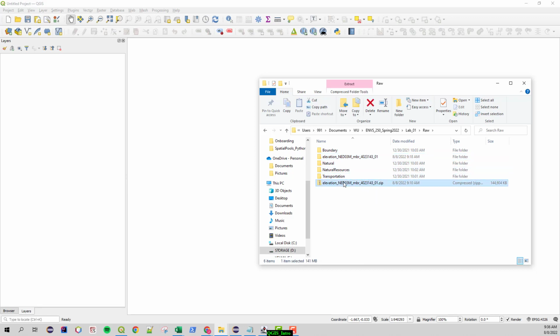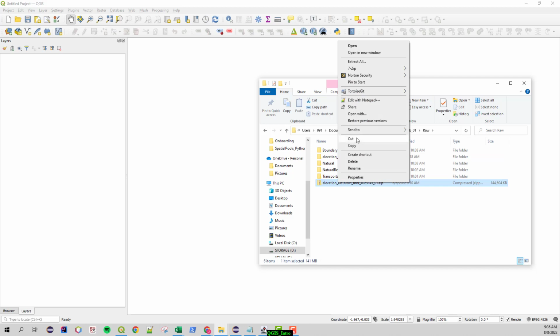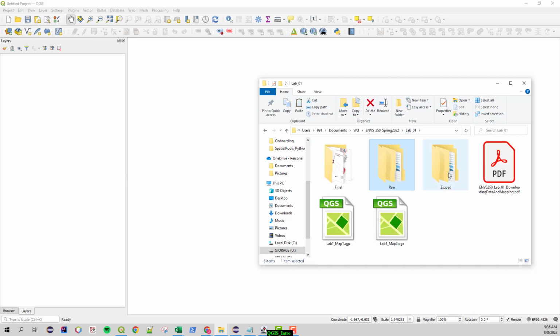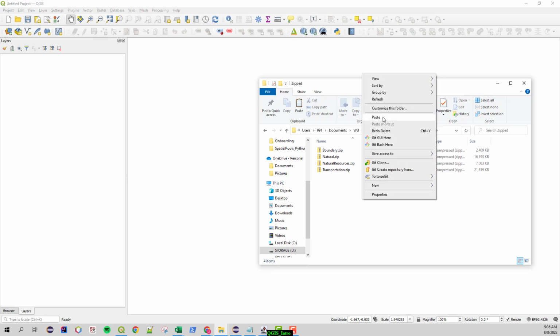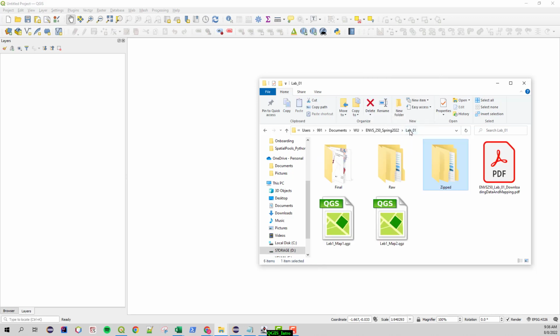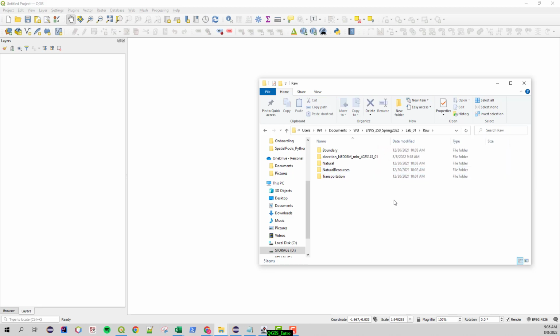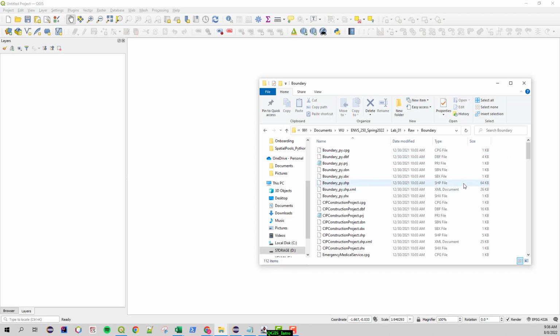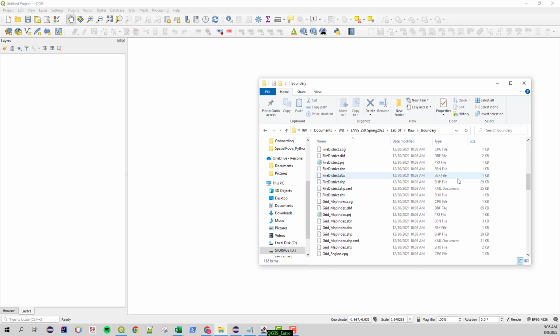For good clean project management, I should probably actually cut this and move it over into my zipped folder, so all my zipped files are together. There we go. So then these are just for backup, and you shouldn't be working with any compressed or zipped data. It should be uncompressed or extracted, same thing, and that's what all of these data are. And so I'm going to start with, let's see if we could pick a boundary layer. I don't know if any really matter.